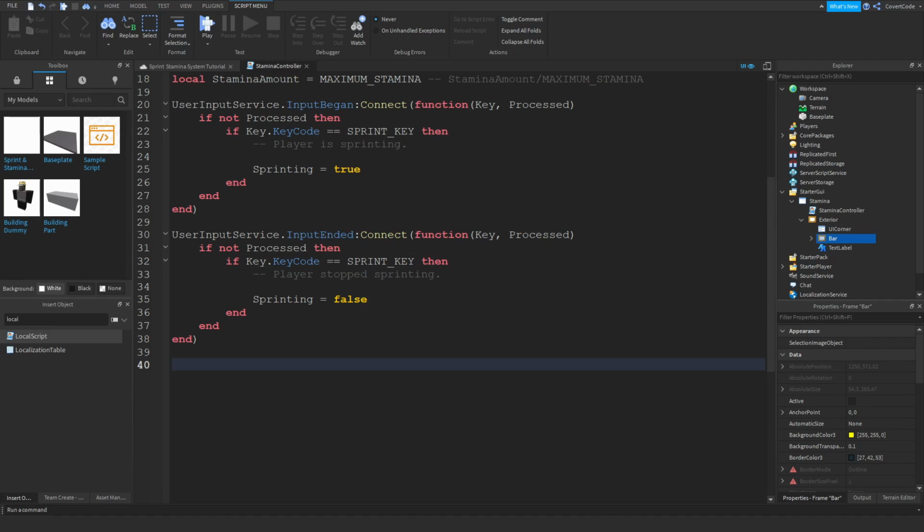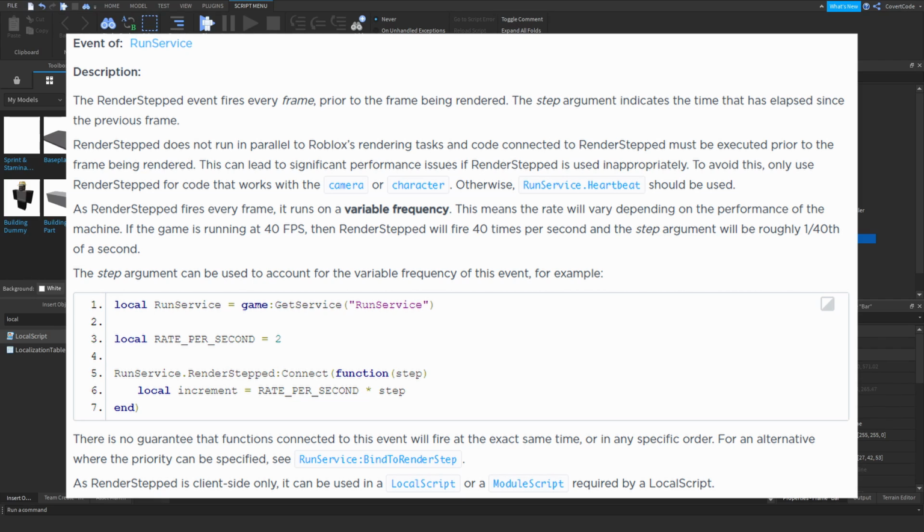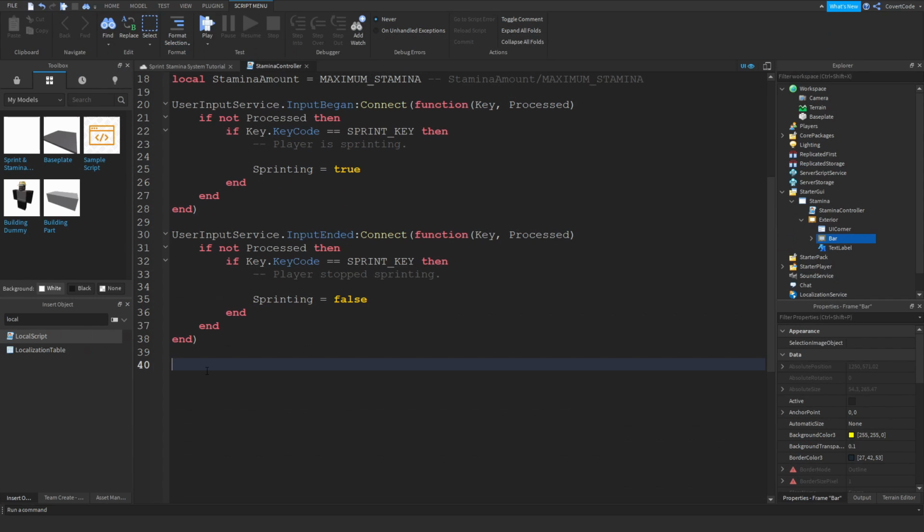We just need one final key component to make this system work in its entirety. So instead of using loops, we're going to be using something called RenderStepped. Okay, so I'll bring up the documentation for that now. But essentially, it's pretty much a loop, except it runs whenever a frame is rendered, essentially.